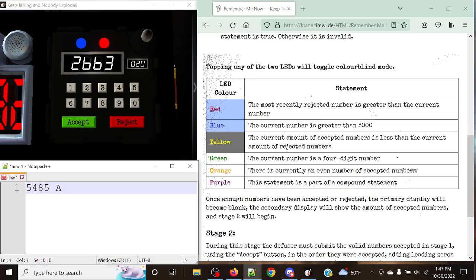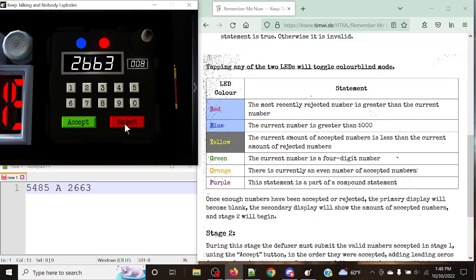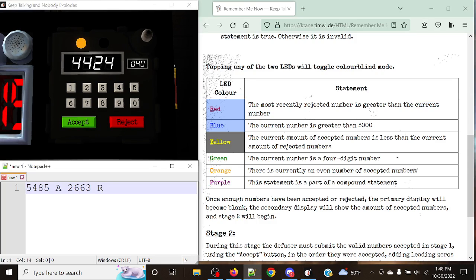For blue, and let's note down the number, 2663, the current number is greater than 5,000. Not true. It is 2,000. And now, the most recently rejected number is greater than the current number. Well, this is not true as well, because we haven't had any rejected numbers. So therefore, we're going to reject this number. So it's going to be a reject.